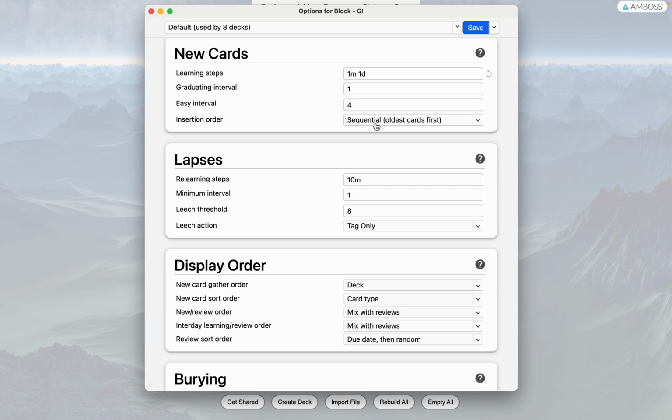Sequential will just show you the cards in order, and random will show them to you in a random order. For new cards, I actually think that sequential can be beneficial because then you're seeing the same concept repeatedly and it can help solidify the concept.